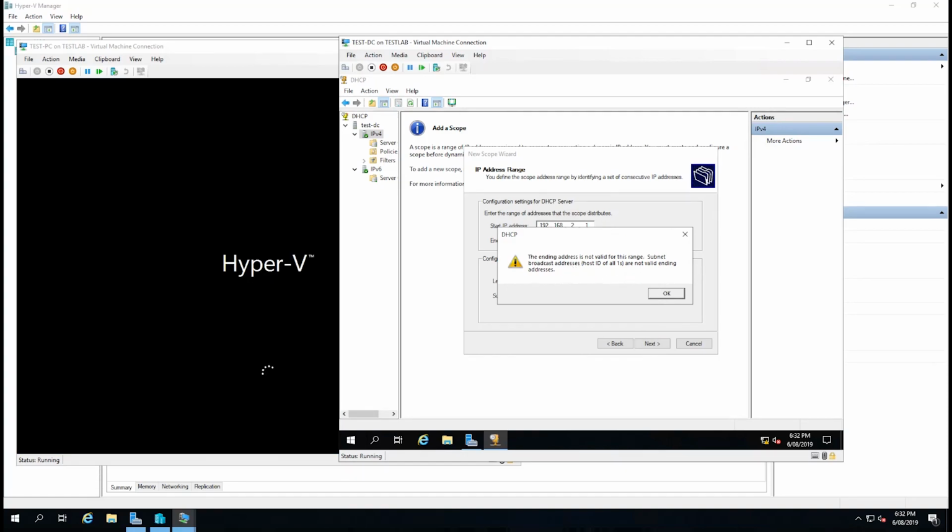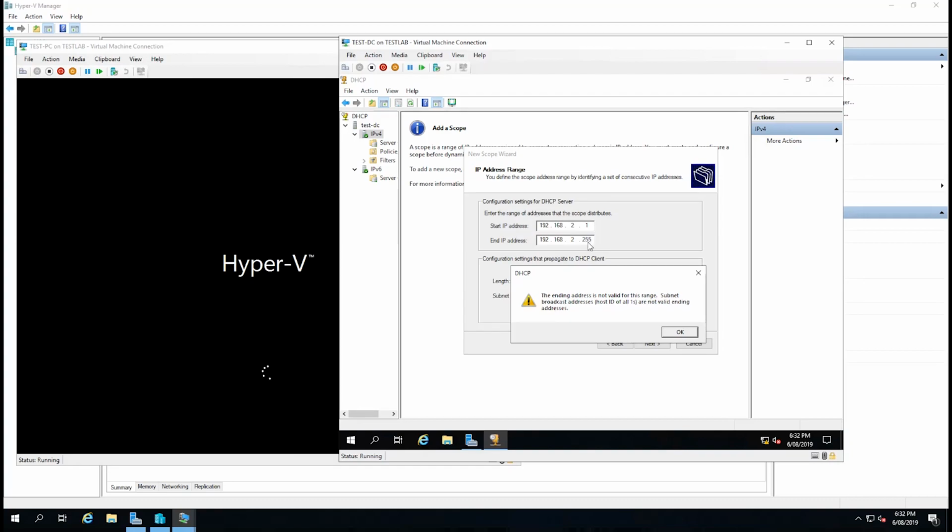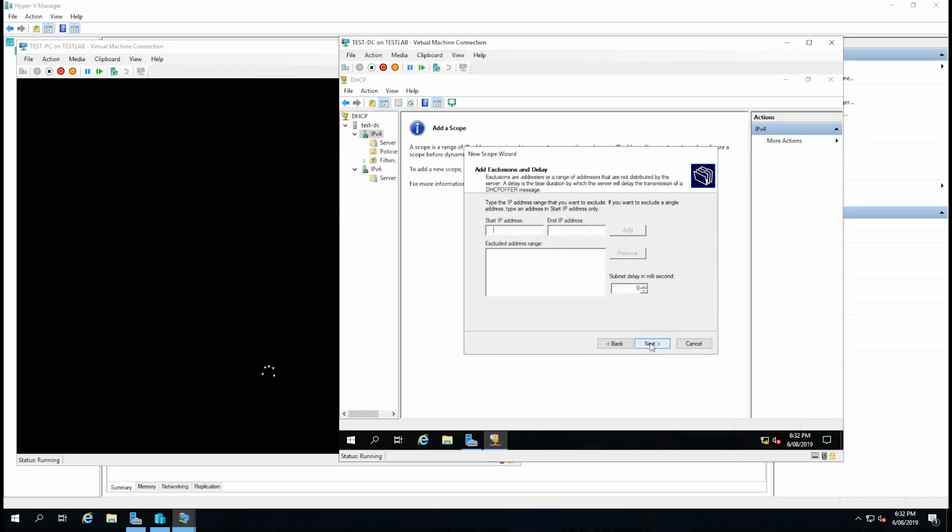It's actually complaining here because I've set it as .1 and .255, which are the network ID and the broadcast address. So I'll just change that to 254 and select next.